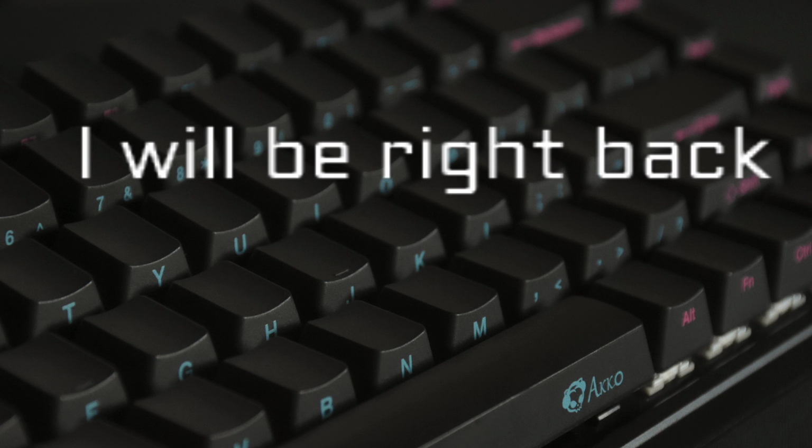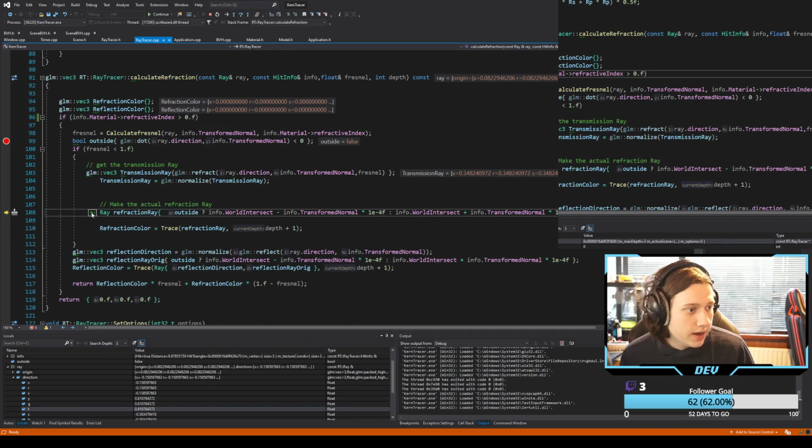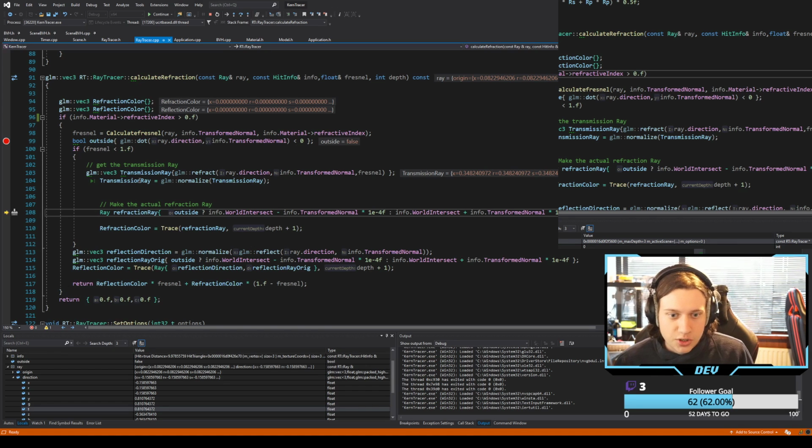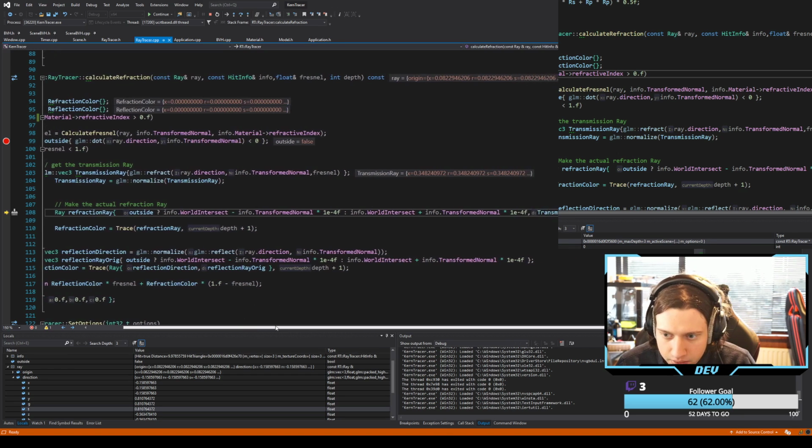Right, there we go. Sorry for the wait. Yeah, so, coming back to this. This is now the actual transmissive ray. This is now actually normalized. Okay. So outside the world intersect is correct, I'm guessing. Sure, I will believe that.